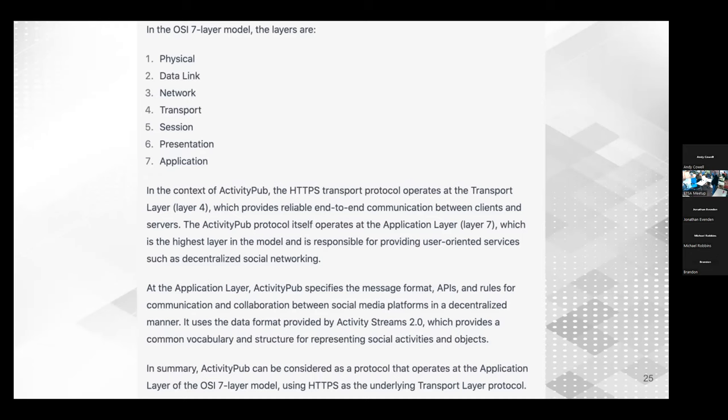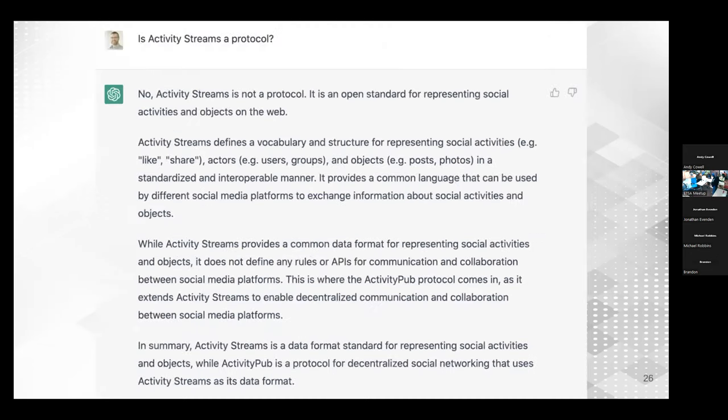It would have been interesting to see what ChatGPT says. ActivityPub uses WebFinger. Oh, hang on. Stop skipping ahead. You've obviously already read this book. Is ActivityStreams a protocol? No. ActivityStreams is not a protocol, it's an open standard format, a data structure for representing social activities and objects, right? I can use ActivityStreams to define data for a post. I can use it to define a follow or a direct message. And then once I've got it formatted, I turn it over to ActivityPub, and ActivityPub will deliver it.